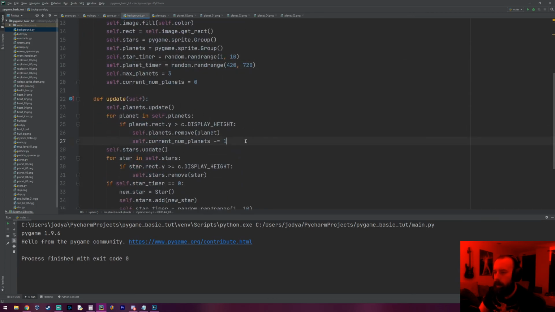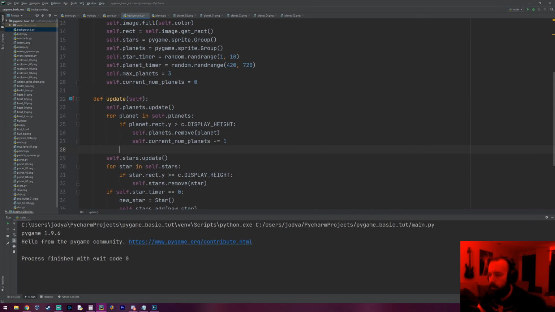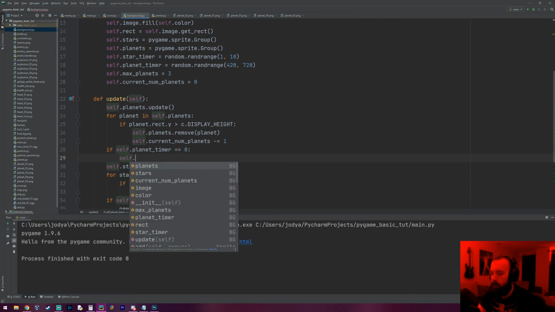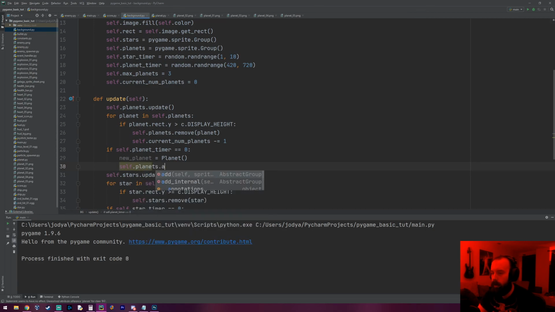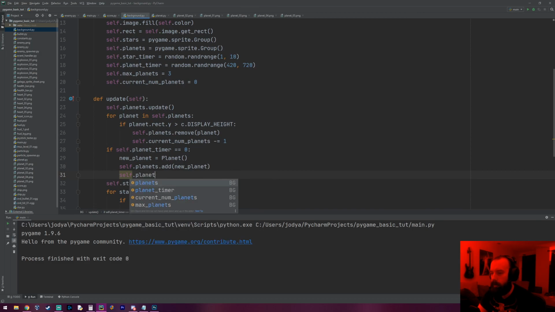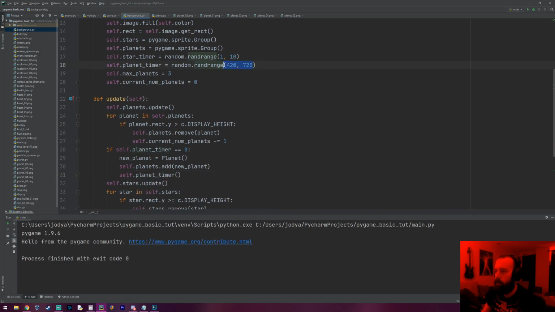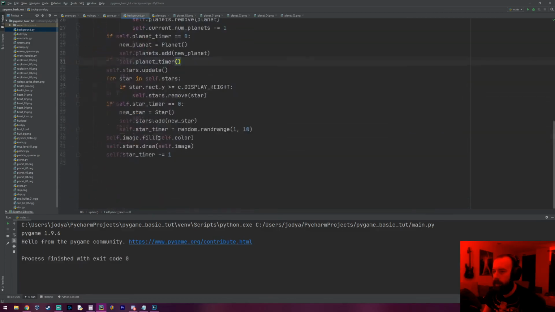All right, so let's go right here, and we'll do if self.planet timer equals 0, we'll make a new planet. New planet equals a planet object. Then self.planets.add. We're going to access the planet group, which I just called planets, and we're going to add the new planet to it. And then we're going to reset that planet timer back to, and I'm kind of hard coding these, but whatever, it'll work. We could really make variables for these, like minimum timer, maximum timer, but it's fine. This object is not that big, so it's easy to work with.